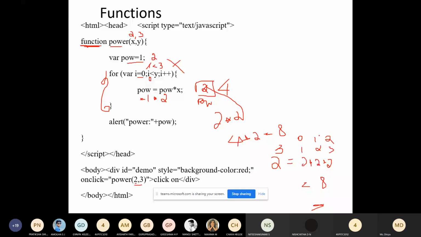Okay, so here I'm starting my for loop with zero. Okay, this one 0, 1, 2. So that is why it is less than 3. Since here, if you start from 1, you have to write less than or equal to 3. Okay, and come out. When the condition fails, you will be coming out and you will be displaying the value of power.